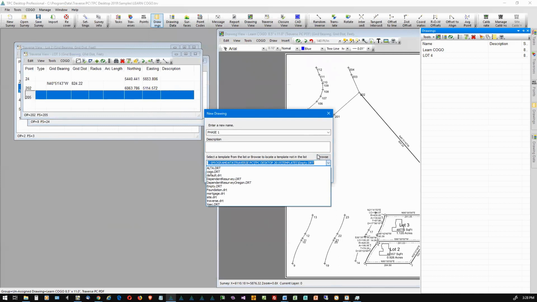personal, I would say, to the individual surveyor. We all have our different styles. We all have different things we like. We all have our own company logos, all of these things. So we just give you some examples of different things that you may want to do with your template. But you will be customizing your own drawing template.